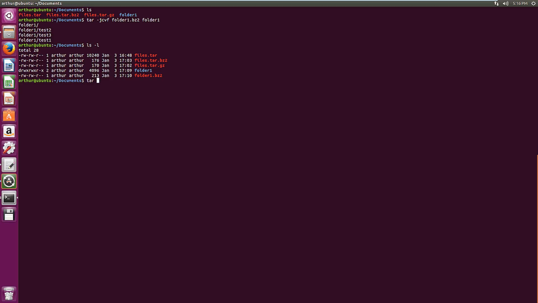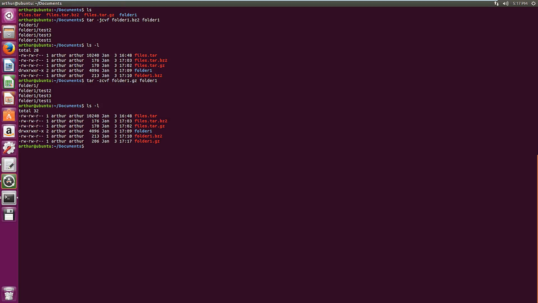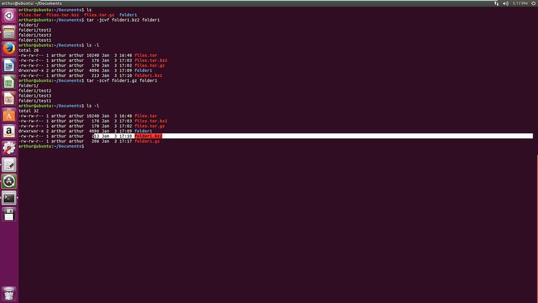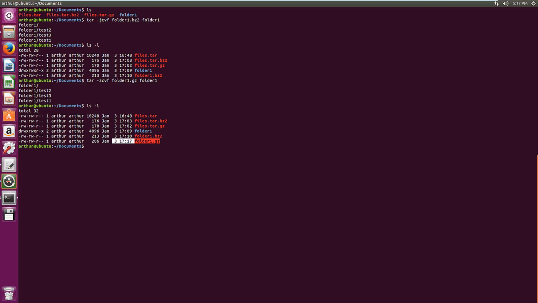So tar, z for gzip, c for compress, v for verbose, f for the folder name. So this time I'm going to call it folder1.gz. I'm going to include folder 1. And it actually included all of them. So I'm going to do an ls -l to make sure. And again, bzip2. Here is our gzip.